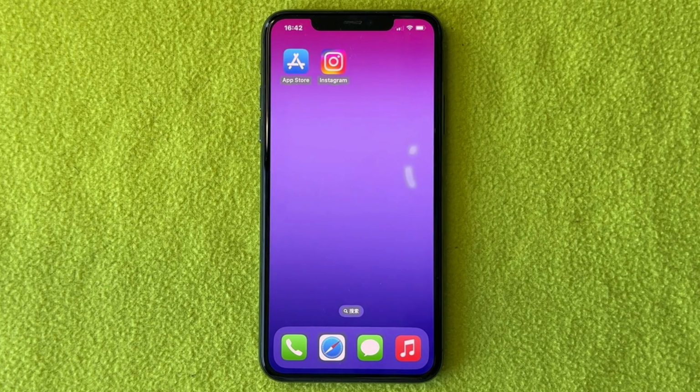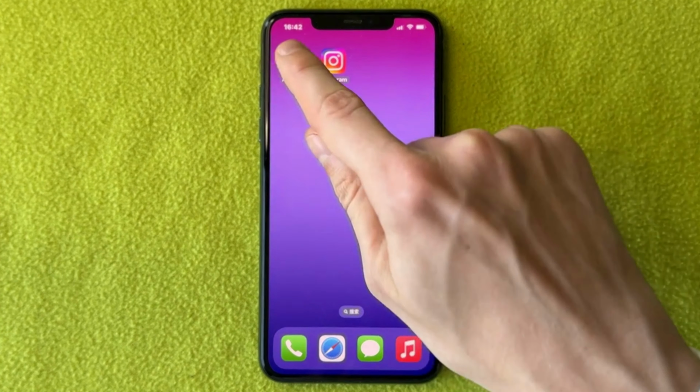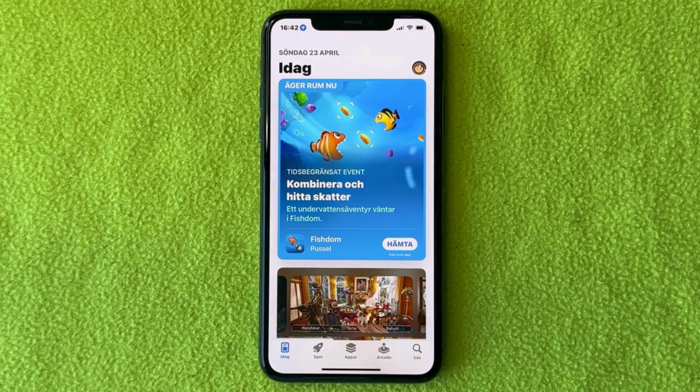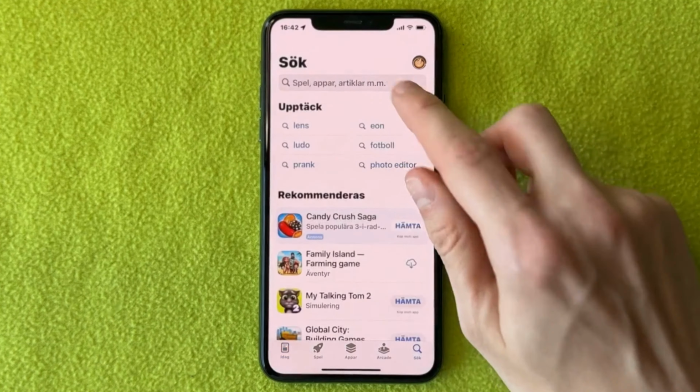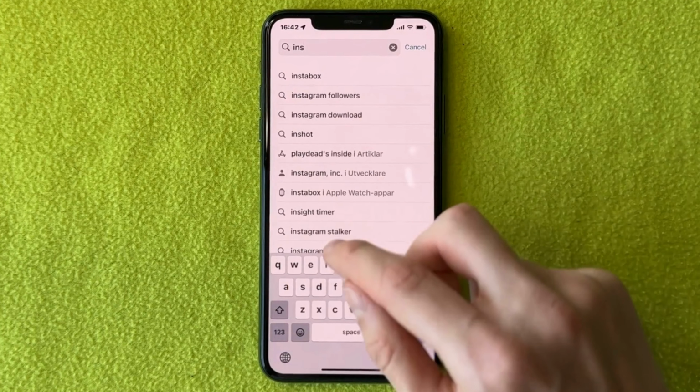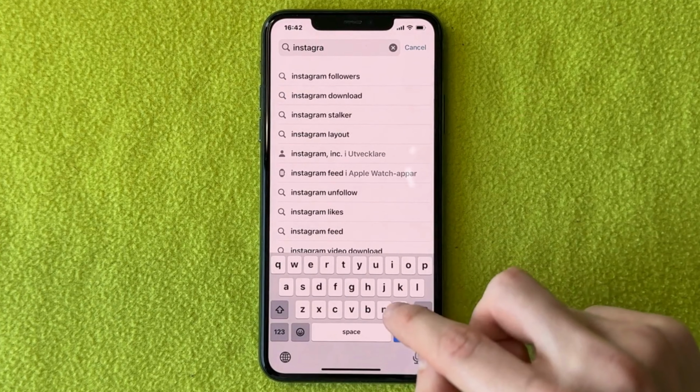And instead, I'm going to go into the App Store because I have an iPhone. But if you do have an Android phone, then you can just go into the Google Play Store basically. And in here, I'm just going to search for Instagram. So it's very important that you firstly search for Instagram in here, and I'm going to explain to you just in a second why we need to do this.